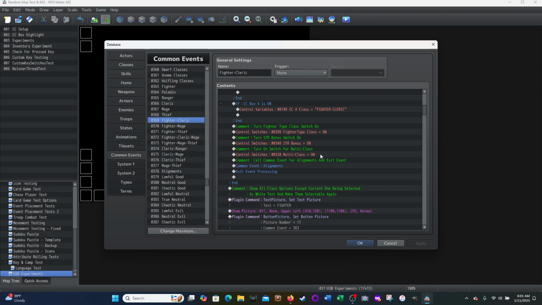Like 1/2, or 2/2, or 1/1/2, right? For the multi-class levels. So that's what this switch is being used for.